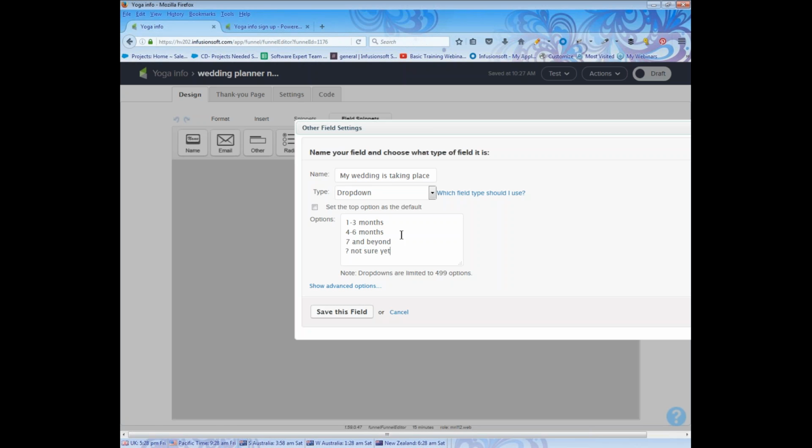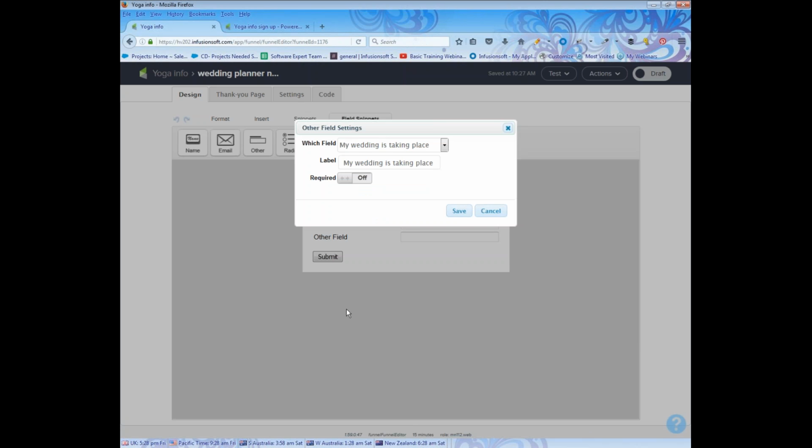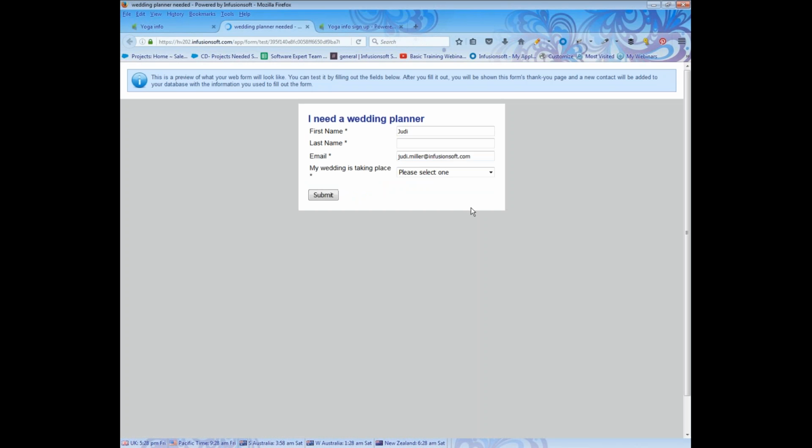This is a drop down. It's different than the radio buttons. I'm going to hit Save Field. I can require it or not require it. And now if I go to test it out, it's going to be a drop down.